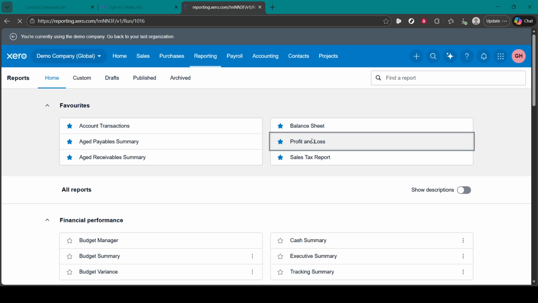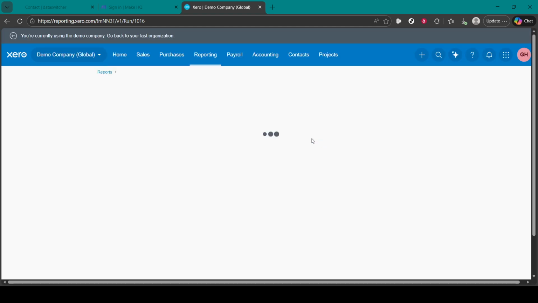Don't worry if you're not sure which one is best right away. You can always back out and pick another without losing anything.